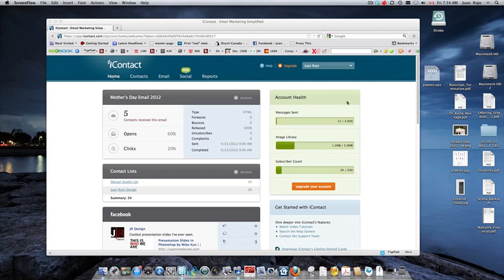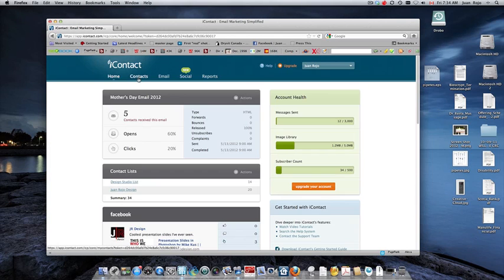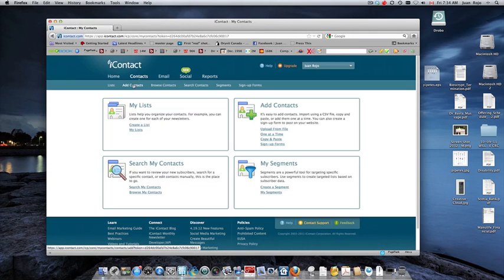Welcome to this brief tutorial on how to use custom segments for your distribution list in iContact. As you can see here, we're looking at my iContact account. And if you were to create a new contact, you can either do it by importing an Excel file or a comma delimited file, or doing it one by one. If you click on Contacts, and you select one at a time.